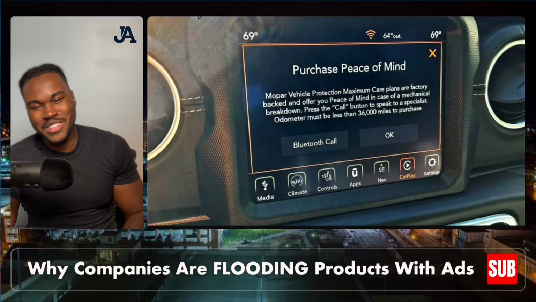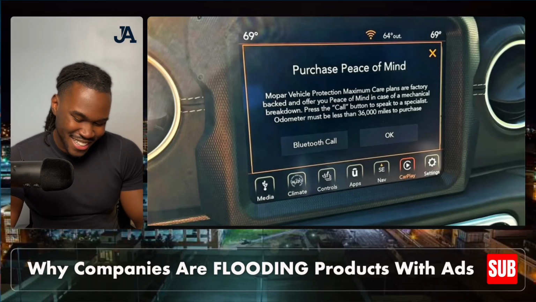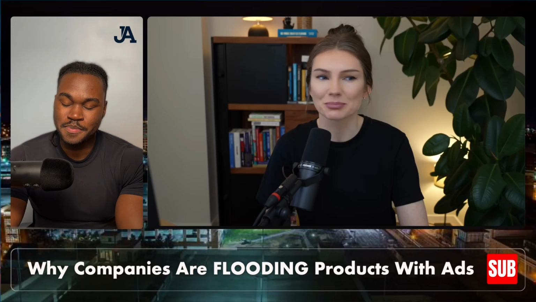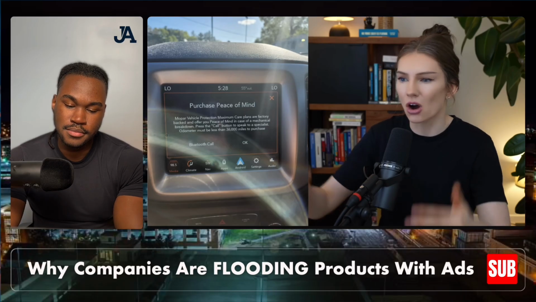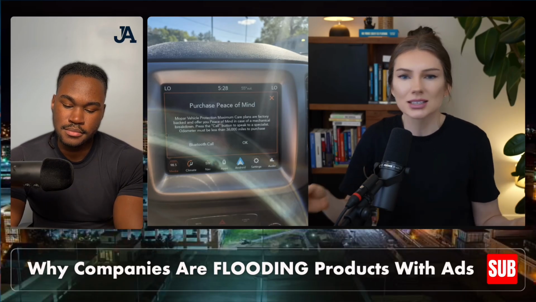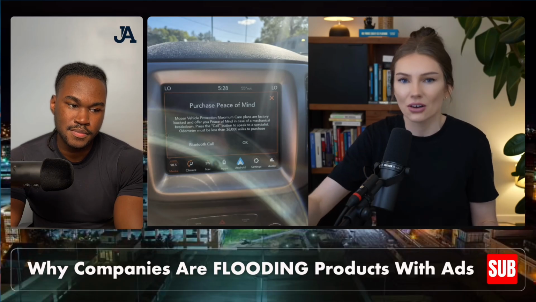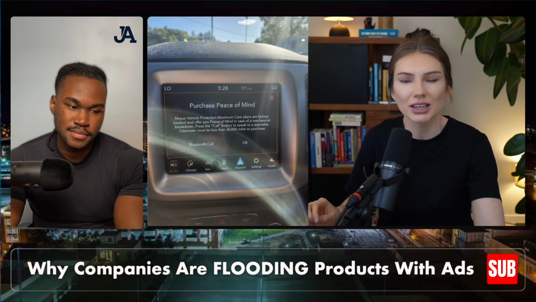What? Come on, man. Showing ads in the car? Jeep owners are being pushed to extend their warranty. It's basically an upsell from a company called Mopar. Imagine this pops up in your car and you're trying to read and see, what does this even mean? What is this about? What's happening to my vehicle? Only to figure out that it's an ad. And then you have to try to figure out how to close this as you're driving down the street.